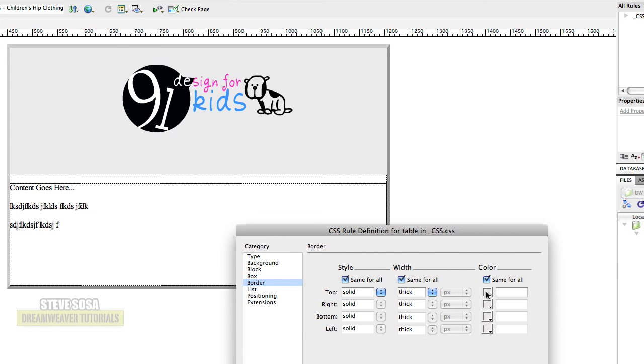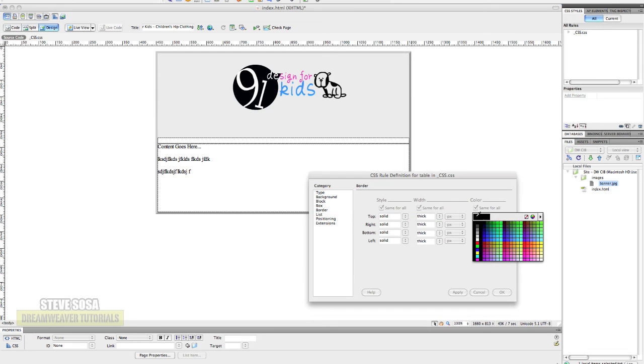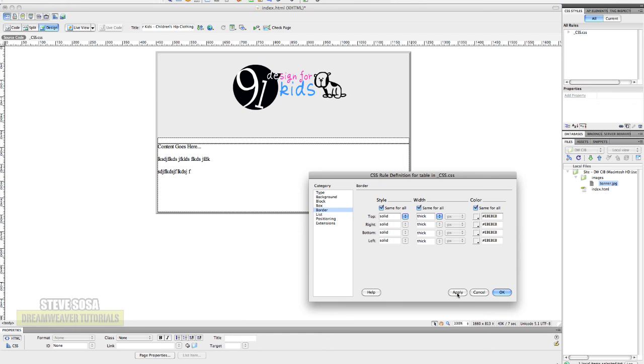And then lastly, color. What color do I want my site to be? I'm just going to go ahead and choose the color which is already existing in this image. Click on that and hit apply. Okay, so now the overall table border is the same exact color that I pulled from the banner image. I'll go ahead and hit OK.